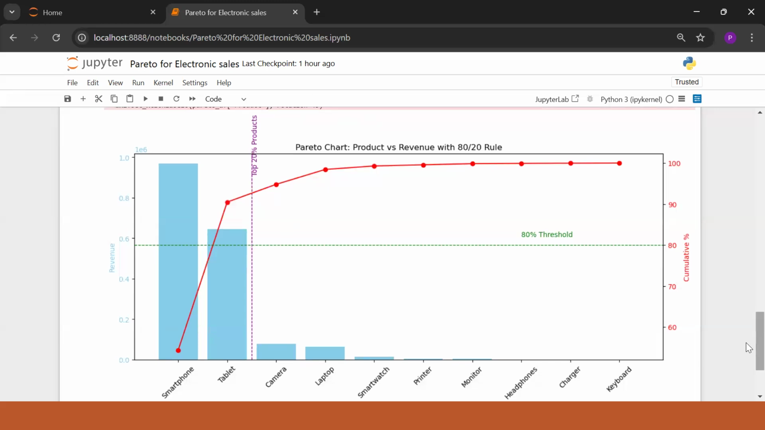It's interesting. The output clearly shows a small number of products, and you can see which products are in demand. I can see the products smartphone and tablet in demand. Smartphone and tablet in this case generate almost 80%. You can see the threshold line at 80%. The rest of the products like camera, laptops, smartwatch, printer, monitor, headphone, charger, and keyboard generate just 20% of the revenue. So this is the magic of the 80-20 rule, where a handful of items drive most of your sales. You can see here the key identifiers are smartphone and tablet.